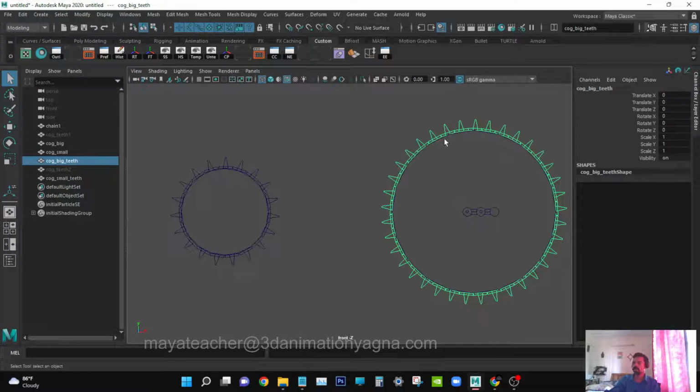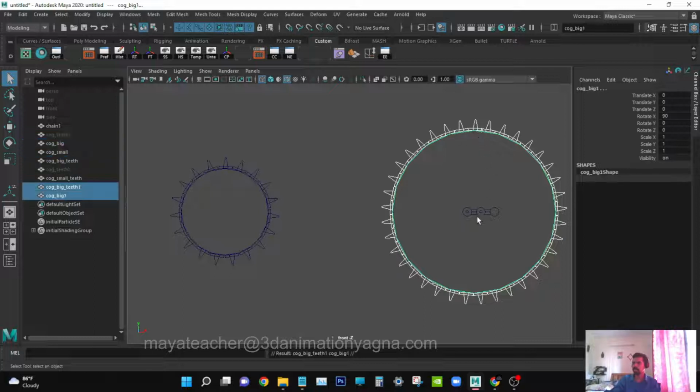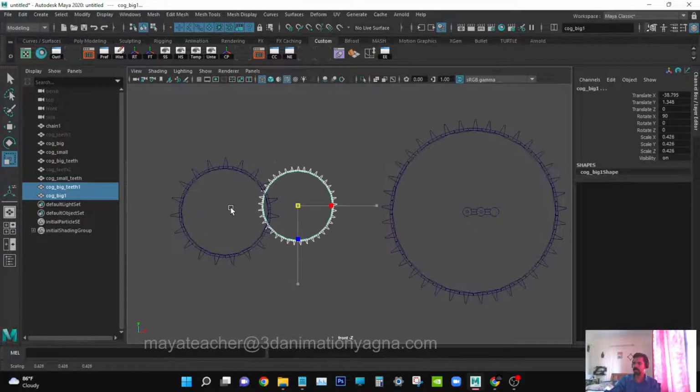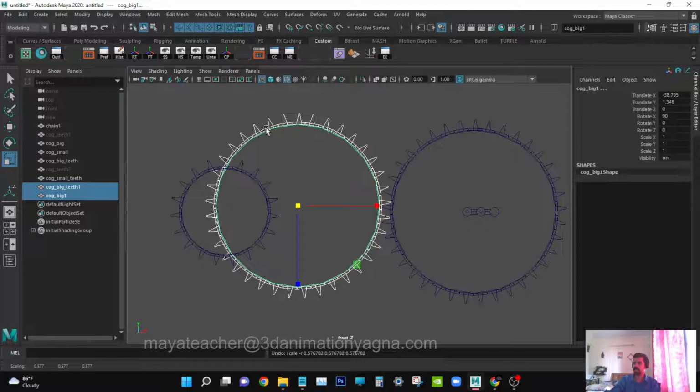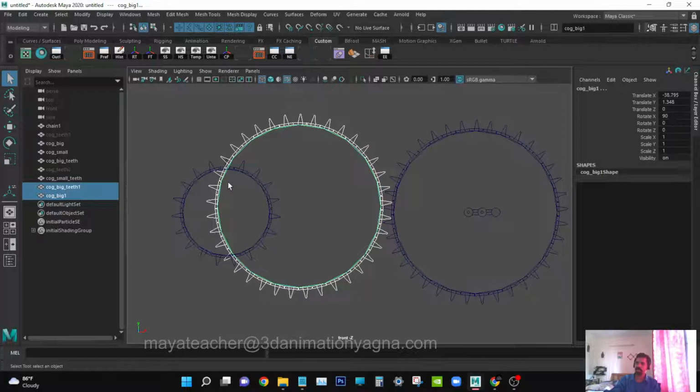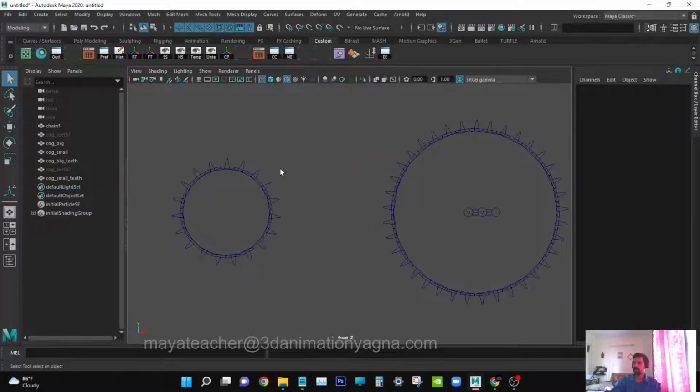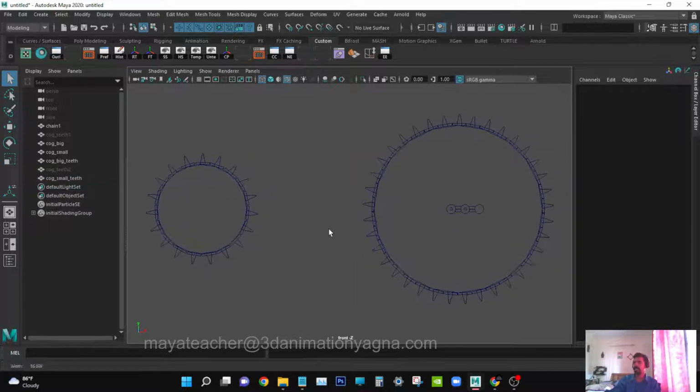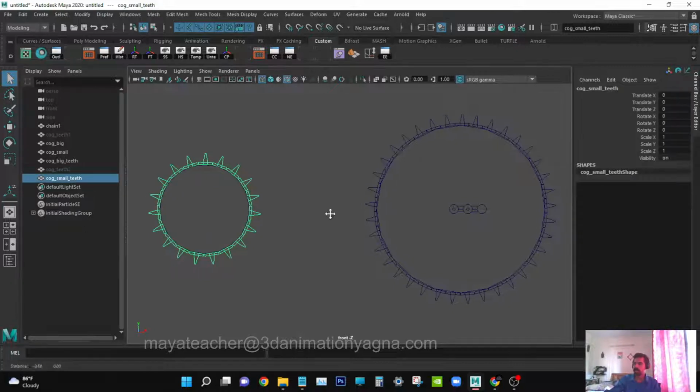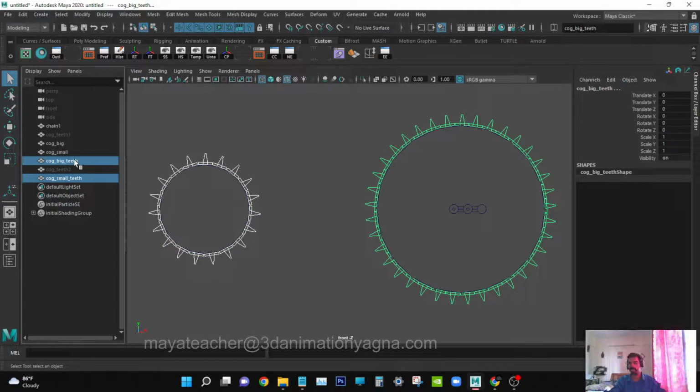So some people duplicate the entire wheel along with the teeth, move it and make it small, but it should not be the case. The teeth size should be the same in the big cog as well as in the small cog wheel, so make sure that you are doing it this way. Okay, this is done, this is also done. You can hide this.